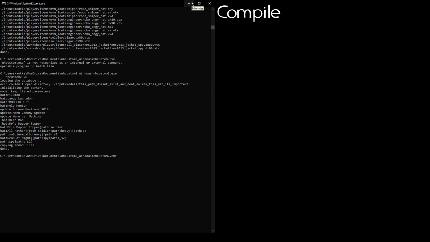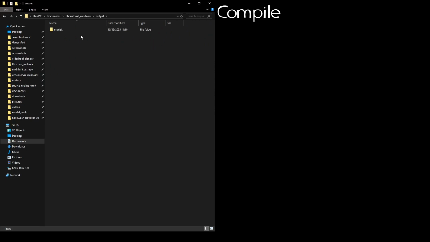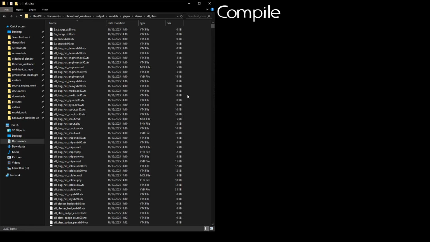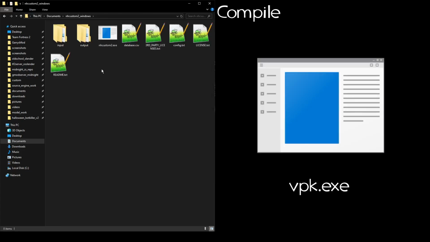After it's done, open your output folder. You should see a models folder. If you open it and keep going, you'll eventually start seeing model files. At this point, you can safely assume everything has worked correctly, and you have your very own custom build of the NoHats mod. All that's left for you to do is place it in your custom folder, but an additional step I recommend taking is converting your custom build into a neatly packed .vpk file.